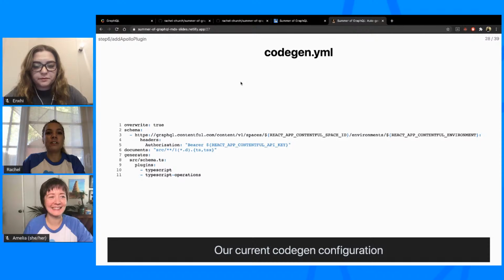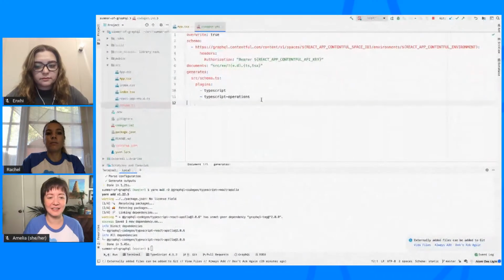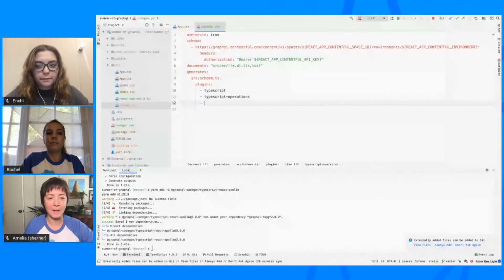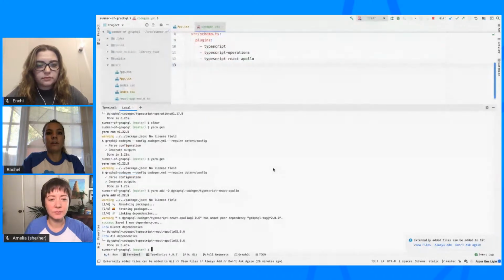So the next step here is we need to configure the plugin that we just installed. And so this one's super easy. We just need to add it to the plugins array of the file we're already generating. Throw that into our configuration file, save it, and now we can run yarn gen.